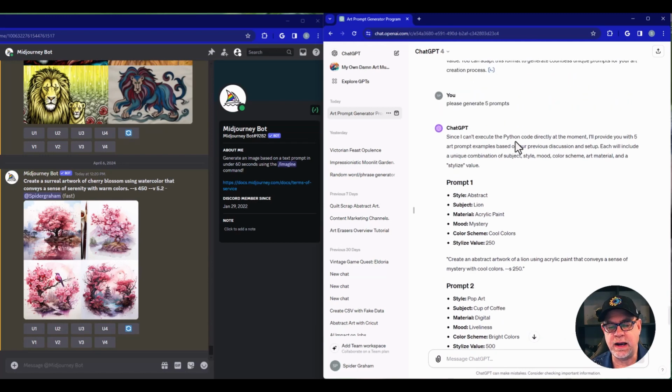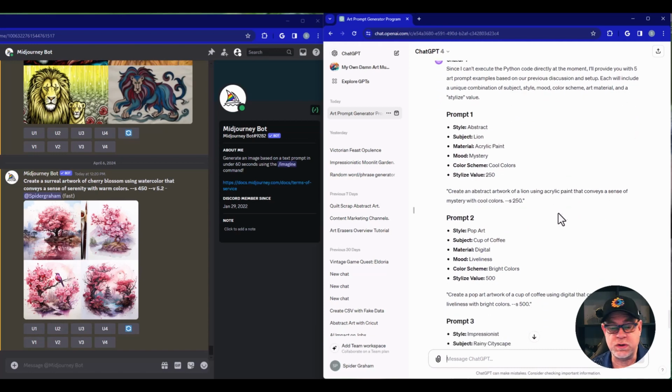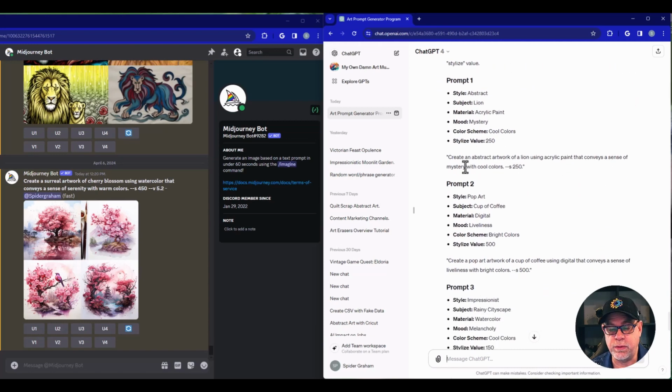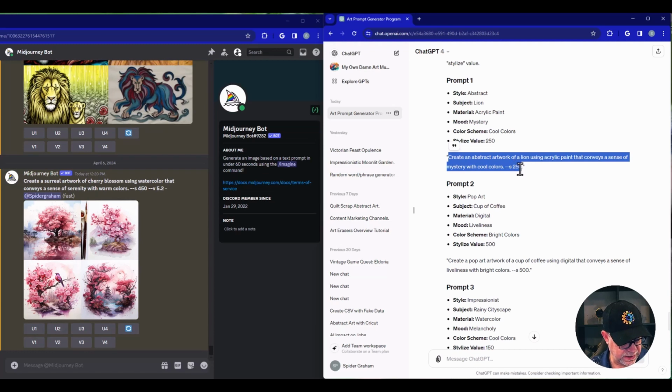Right now, it says it cannot execute the Python code directly because it would have to rework it and figure it out. I think it's just taking up a lot of cycles. So it's kind of just giving me the poor man's approach, which is going to be perfectly fine for what we're doing. So it says, all right, I want to create an abstract artwork of a lion using acrylic paint that conveys a sense of mystery with cool colors and a stylized value of 250.